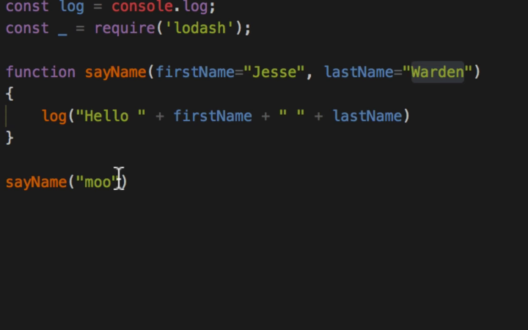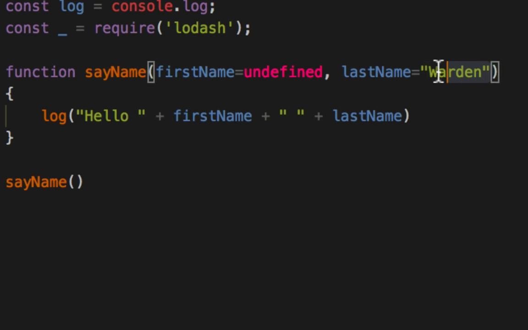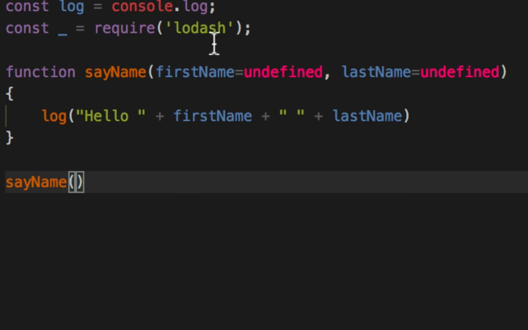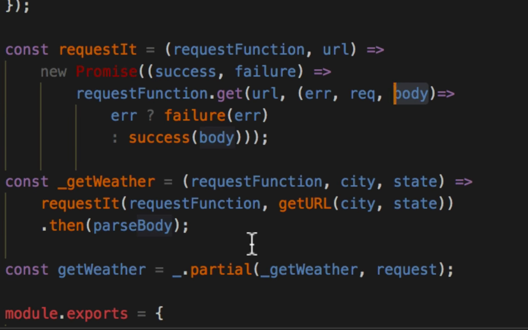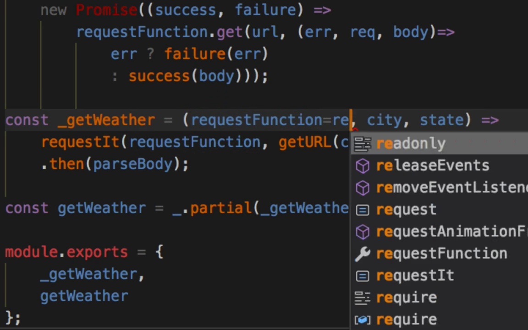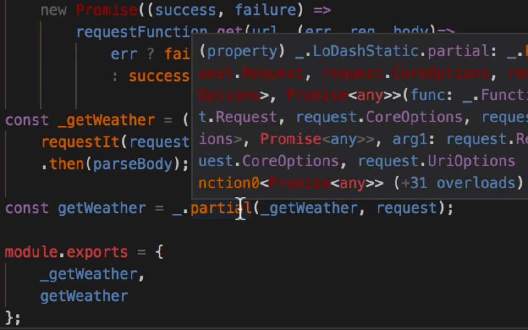So if you imagine that if I provide nothing, the default behavior of regular old JavaScript is actually this. It'll default these values to undefined because it assumes you didn't pass anything. So this is normally how JavaScript works. Well, going back to our function partial example, we can do the same thing inside of our get weather, where instead of using this partial, we can actually have get weather automatically equal the request module. You'll notice that we automatically default it there. So when get weather is called with nothing as the first parameter, it'll do that.